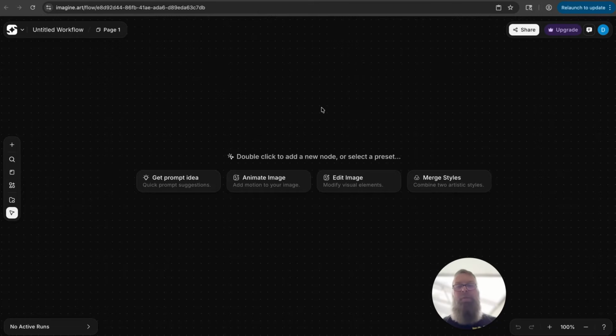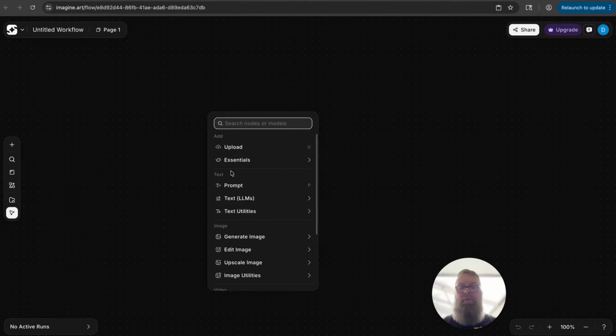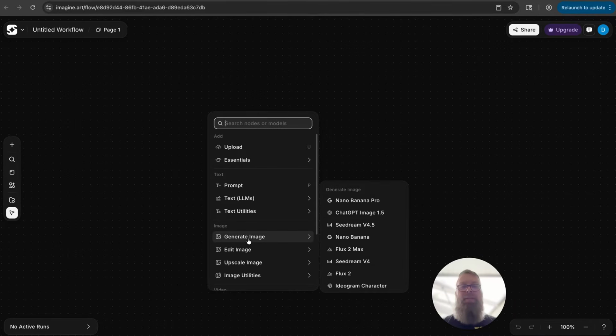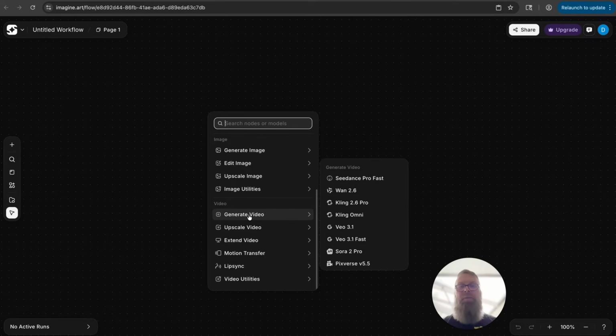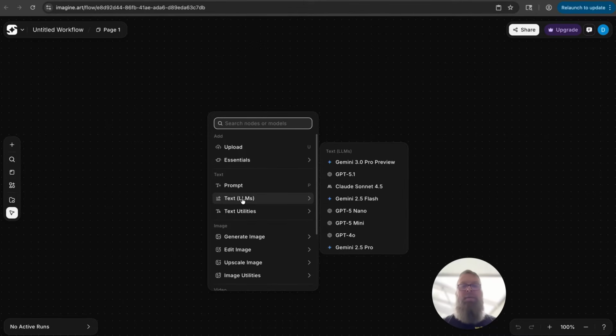Now, there's two main categories here. First, there's your core nodes. These are your generators. The prompt node is where you write your instructions. The image node generates images, and it's packed with models like Flux Pro, ImagineArt, Nano Banana, etc., all built right in. The video node handles motion. You've got VO3, Kling, Hilo, Sora, etc.